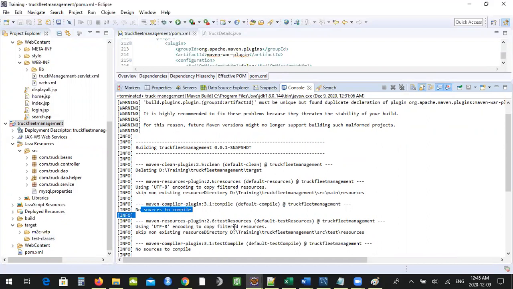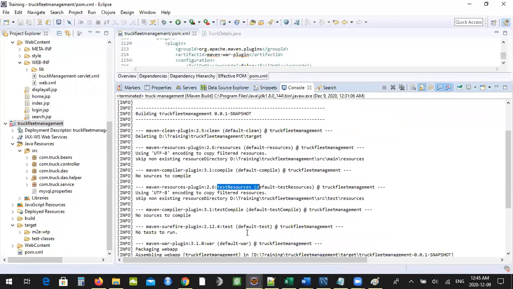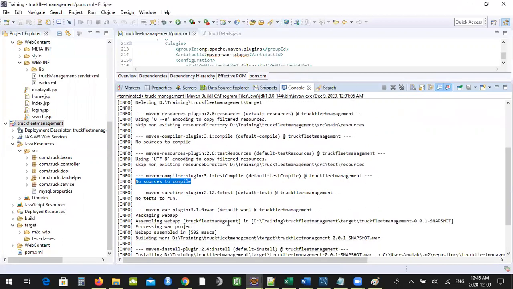Do we have any tests? No, I don't have any tests. This is for test resources, right? Similarly, do I have any test, like JUnit tests, which will be compiled, the Java files? So I don't have any, so that's why it is telling no sources to compile, right? We'll speak about this Surefire later. This is related to the test coverage and everything. Right now we don't need all those things. When we cover the JUnit topic, then we need all those things.